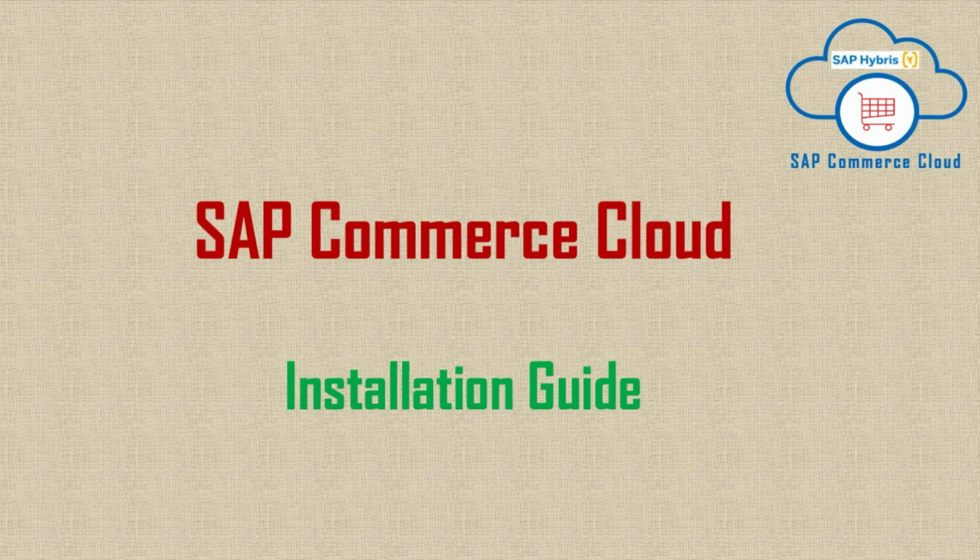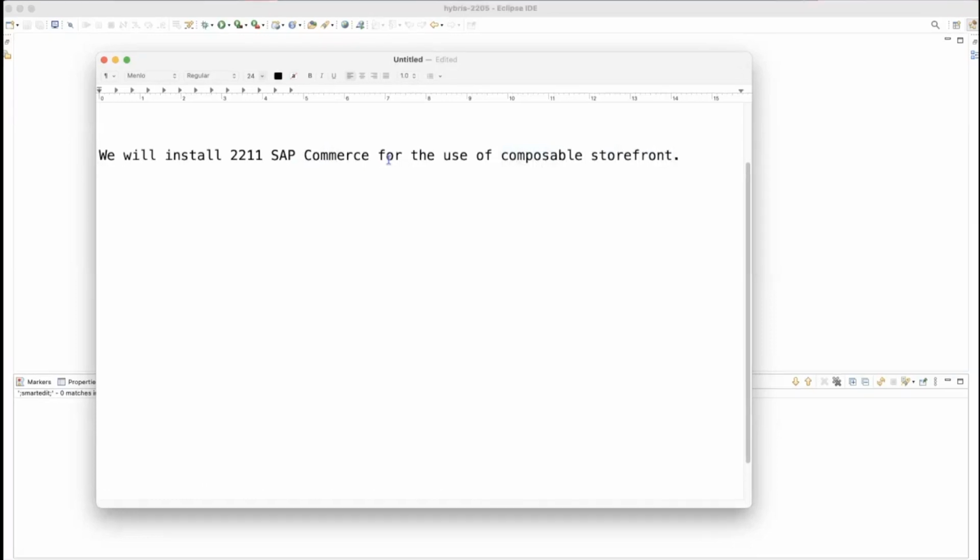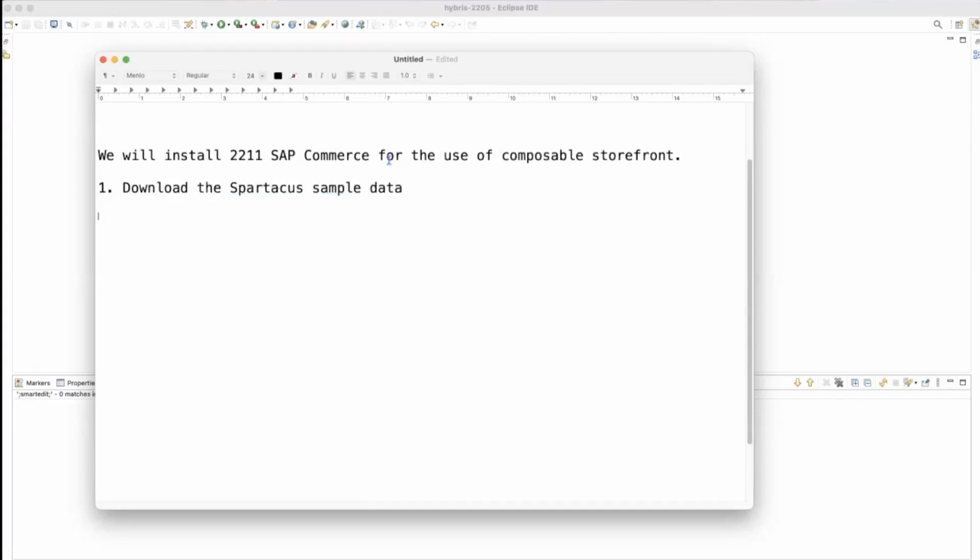recipe installation part. Okay, now let's go through the steps that are required to install SAP Commerce, or you can say Hybris, in your local system. The prerequisite, first of all, is that you should have a 2211 zip with you. It is not open source, so I think you must be having that with you. As we are doing a composable storefront installation, you need to download the Spartacus sample data extension. The link will be in the video description.